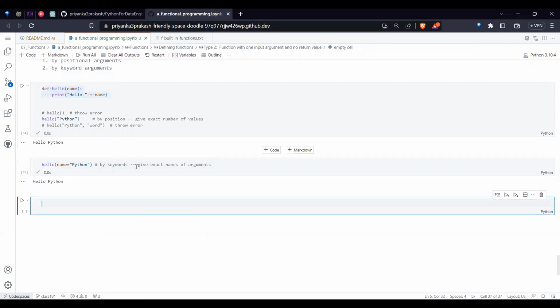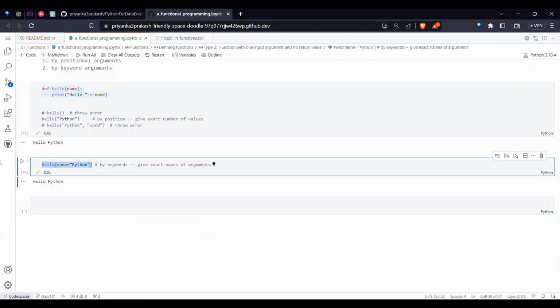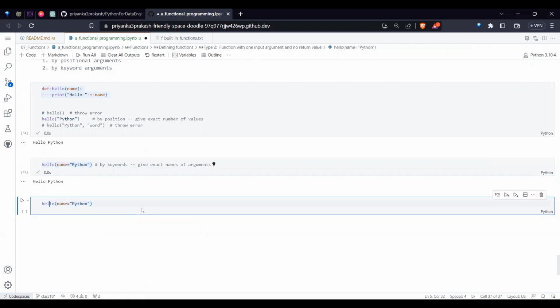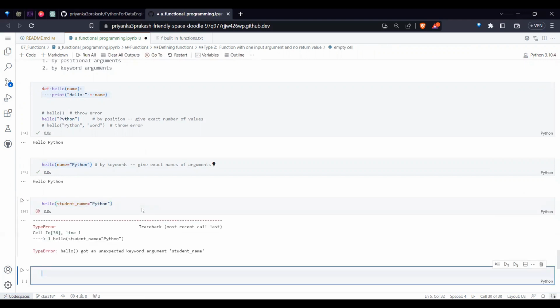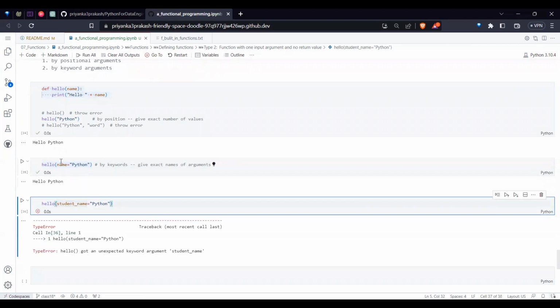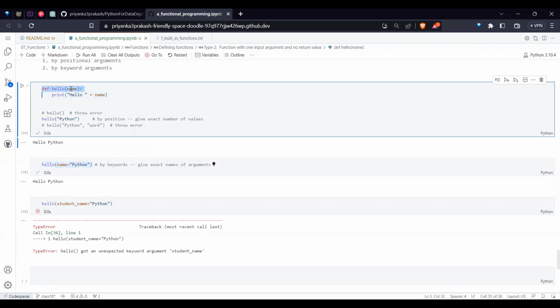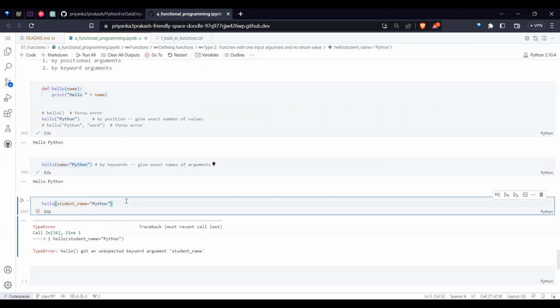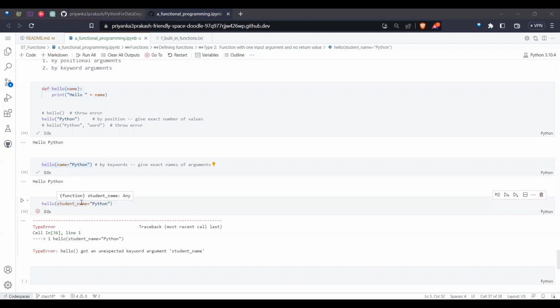If you give name is equal to, what if I say something else, like student name? The name is the argument name, whatever you have given. The argument name should be exactly there. If you give any other name, it doesn't work. So in which case, sir, is it much more useful? Whenever you're going for more than one argument, then this will be more useful. I will tell you why.